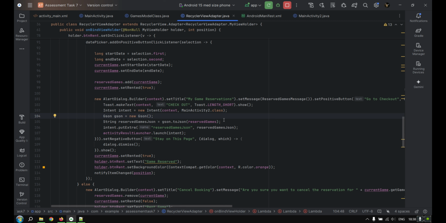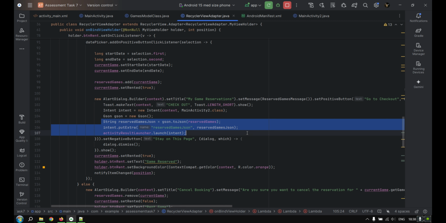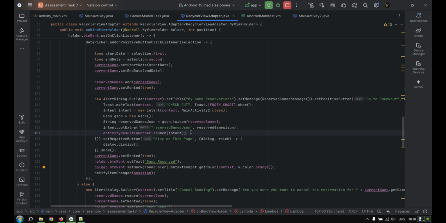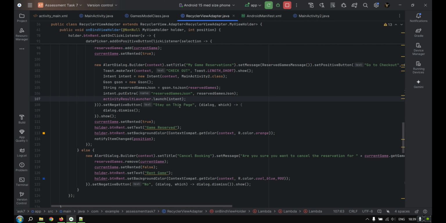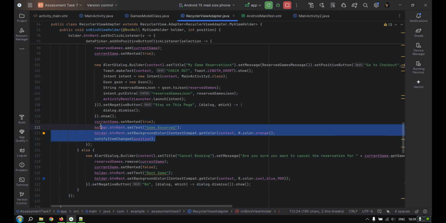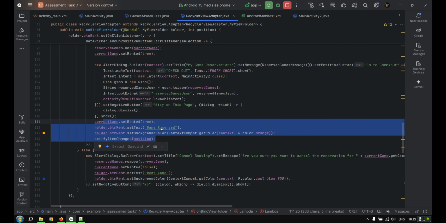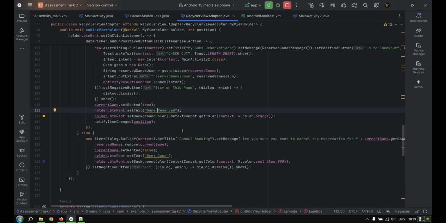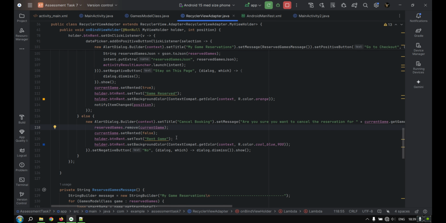So if you want to go to the checkout, it's just going to transition to the new window, and as you can see the activity launcher is starting here. And if you don't want to, it's just going to close that dialog. However, it still will change the button from blue to orange and it will change the text to game reserve. Also, if you click on the button again, a new dialog box will show up and it will ask you whether you want to cancel the game or not.